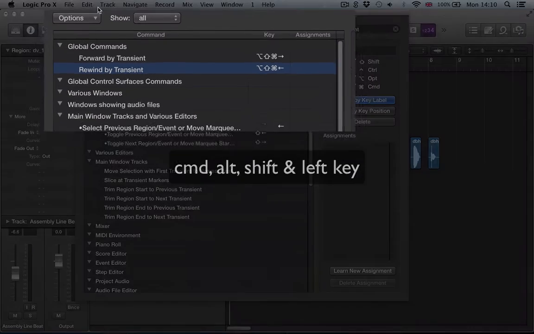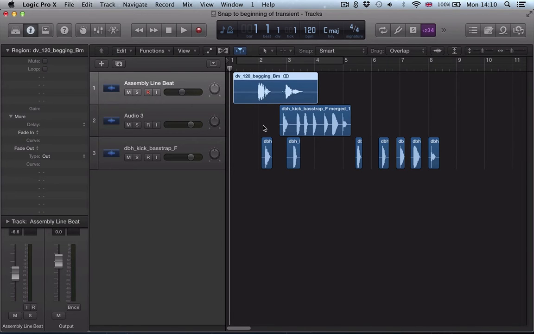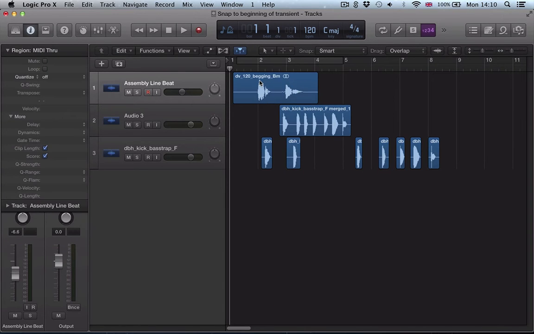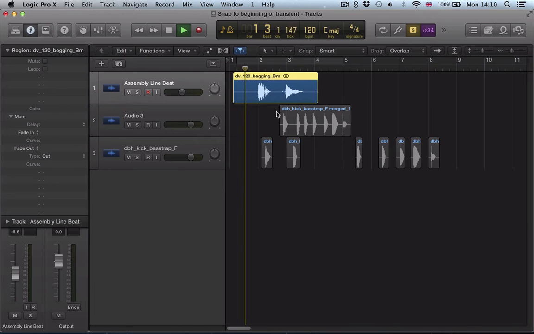So I've set up those key commands, and with them set up now, if you're looking at this piece of audio we've got here, some vocals, and say we had a 5-minute long vocal take and you wanted to start cycling through forwards or backwards very quickly by transient, you can do that now. So I've set those key commands up.